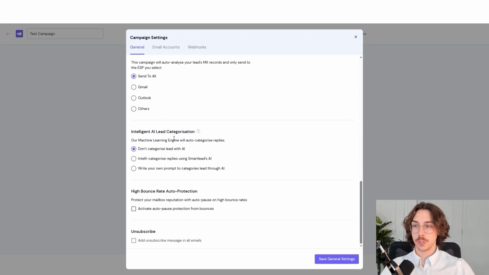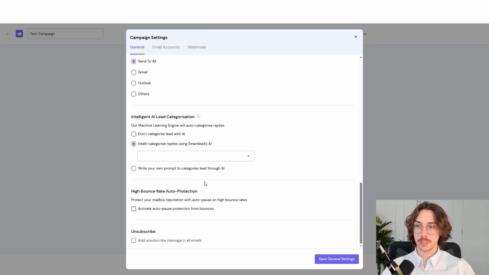Smartlead also has a feature here where you can have their AI categorize the incoming responses from your email campaigns, like different tags and whatnot, so you can help sort through them easier. So if you want to do that, you can leverage this here. I recommend this in most cases.